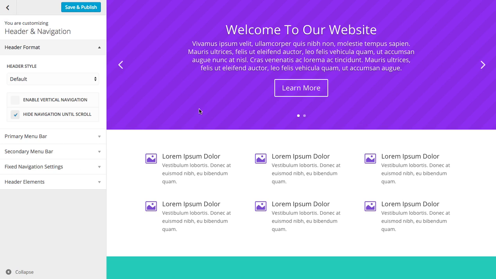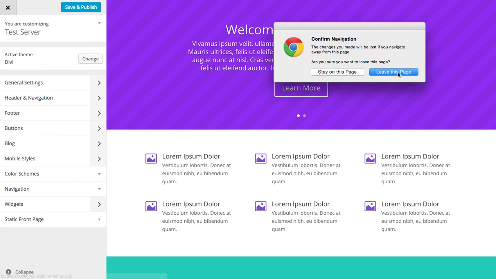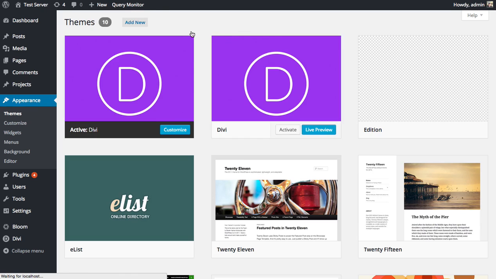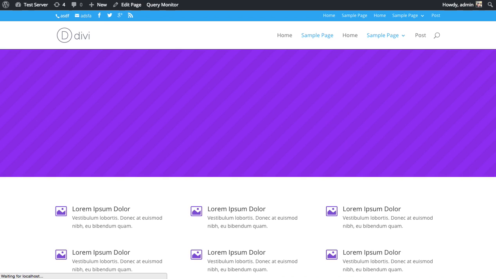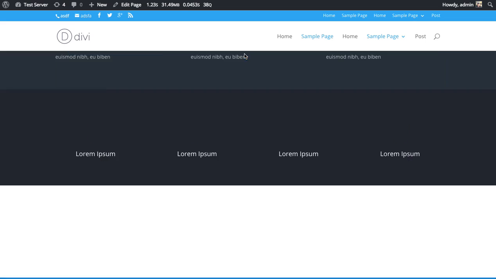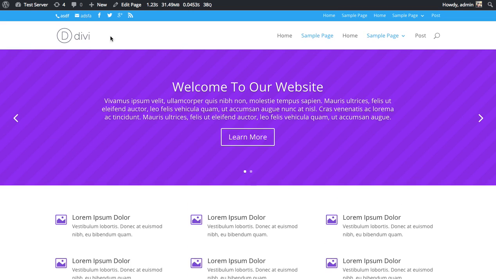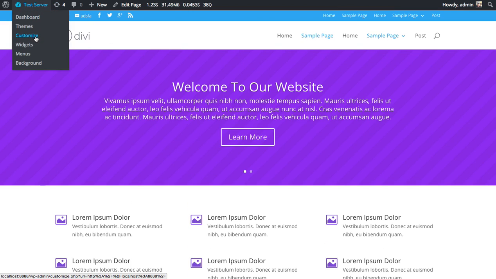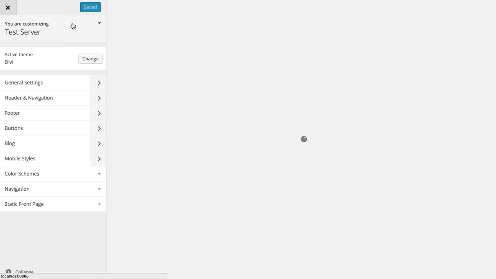Now, whenever you're changing settings, you get a live preview here, as you see. But until you save and publish, these settings aren't actually being affected on the home page. So if I were to exit out of here without saving anything and go back to my live website, you'll see that my vertical navigation was never enabled and my menu is not hidden right now. So going back to the customizer then, I'm going to explore some of these other settings.